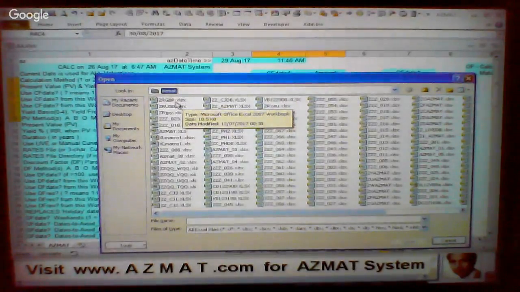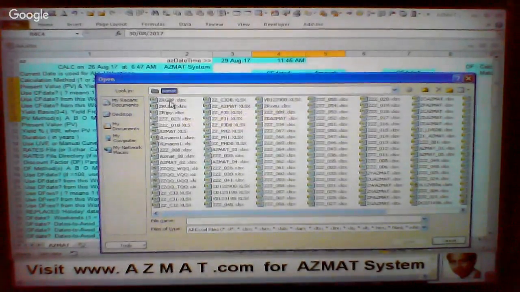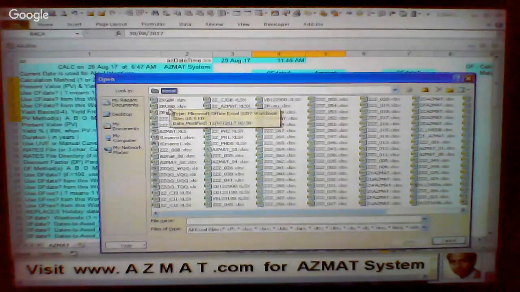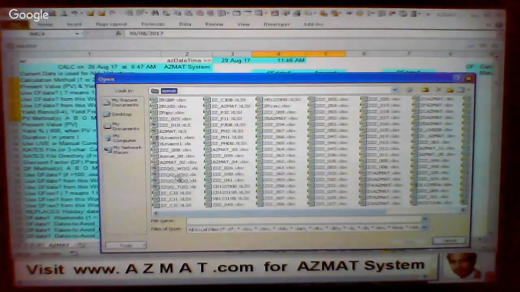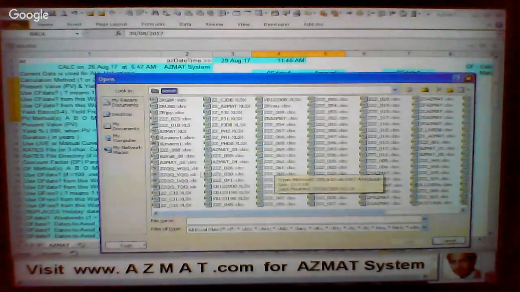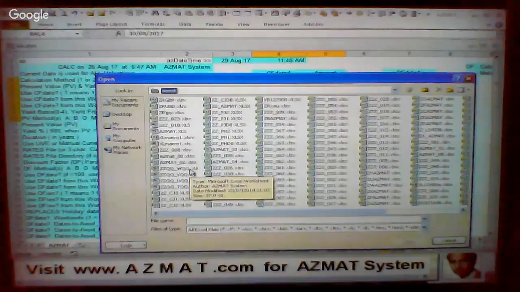And these files, the reference curves, for example ZRGBP, the reference curve for British pound sterling, or ZRUSD for the US dollar reference curve, are all stored in the AZMAT program directory. They are accessible, along with all these other files, to all users in that company. So they are shared by all other users as well. Your own files, users' files, are not shared, and they are stored separately.